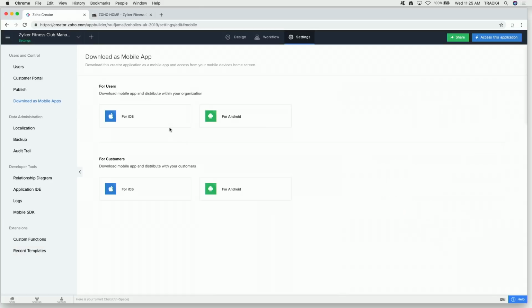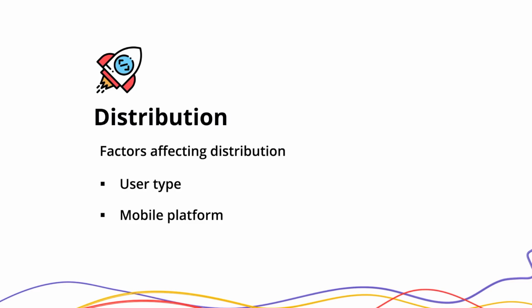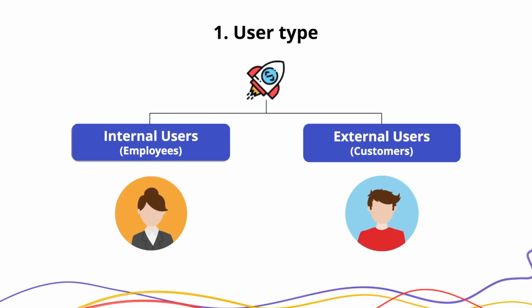Just to reiterate, in the Apple world, it's called a P12 file, and in the Android world, it's called a key store file. All right? So what you're looking for is a P12 file or a key store file. When you upload these certificates into Creator, what you will actually get is an APK or an IPA file. The APK or the IPA file is the binary file that you basically just put on your phone and install, right? So you do not need to actually modify anything additionally for your application. So to get that APK or IPA file on your devices, there are two factors that you basically need to keep in mind, right?